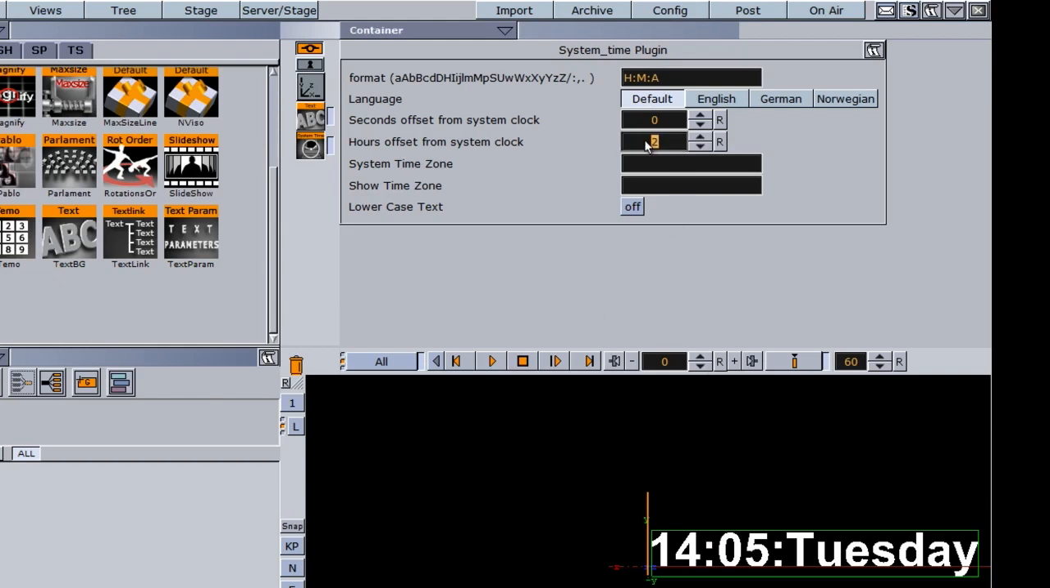Now we have this hour offset adjusted a little bit. It shows us in a 24-hour clock. If we wanted to change this to a 12-hour clock, we could come up and use this format again and change it to an I, and now it's in the 12-hour clock format.